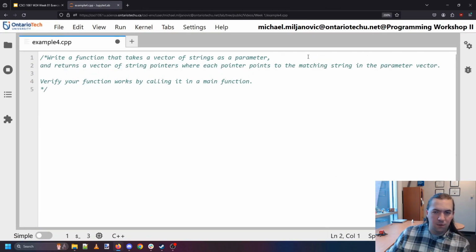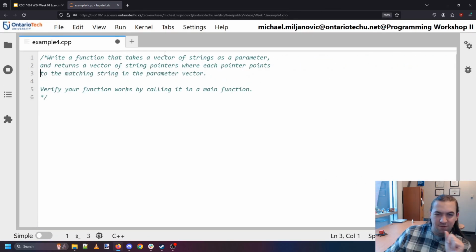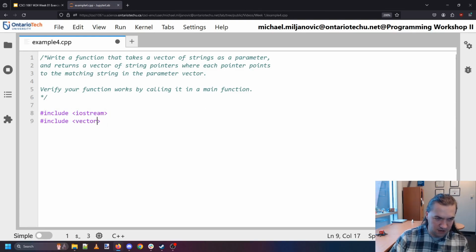Okay. Write a function that takes a vector of strings as a parameter and returns a vector of string pointers, where each pointer points to the matching string in the parameter vector. Sounds a little bit confusing, but I'll hopefully try to break it down for you. And we'll verify it works by calling it in a main function. So first of all, let's include our libraries. We need iostream, we need vector, we use namespace std. We're gonna have a main function later.